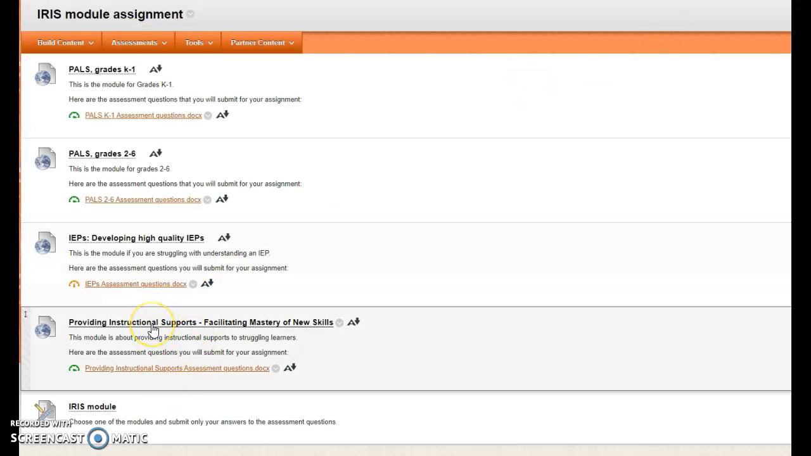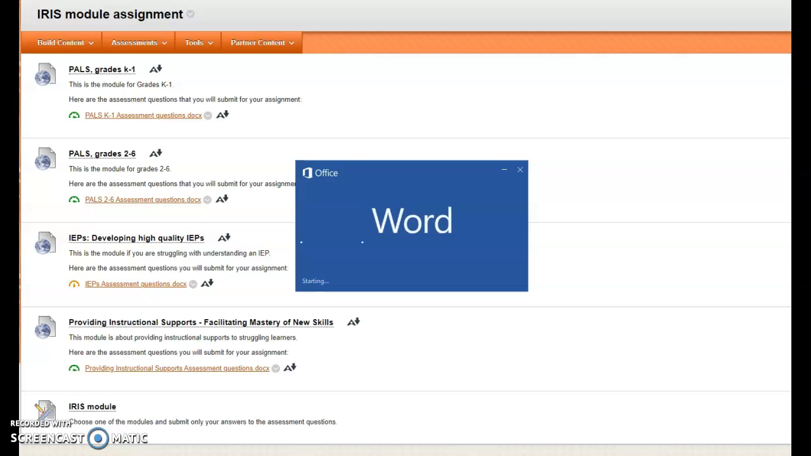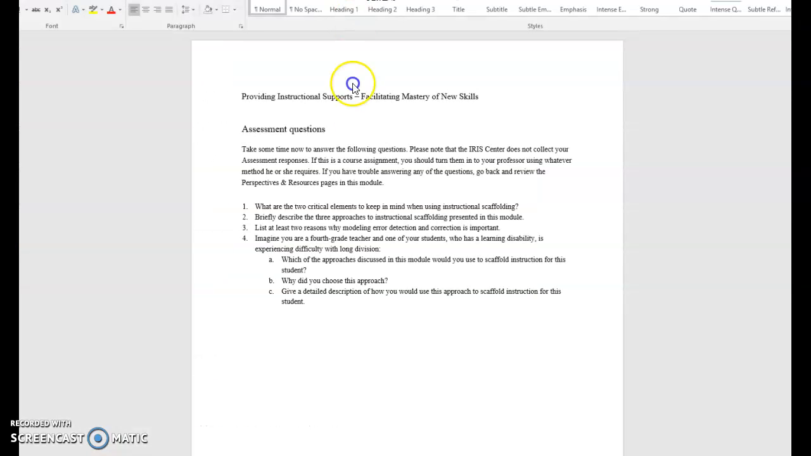And then the last one, providing instructional supports, facilitating mastery of new skills. Here are the questions for that. Whichever one you pick, it should take about an hour to work through, just because some of them might have 5 questions, some of them might have 4 questions.